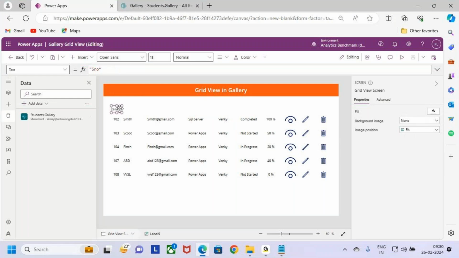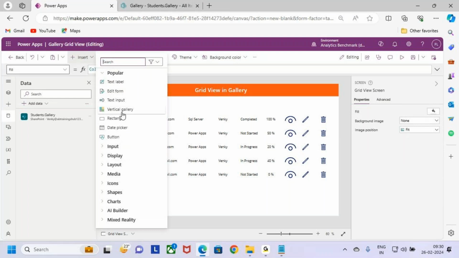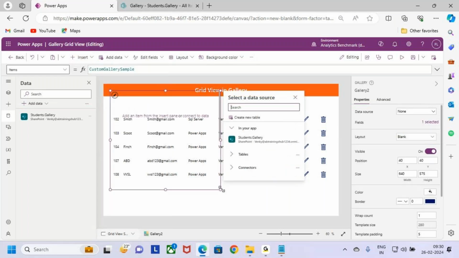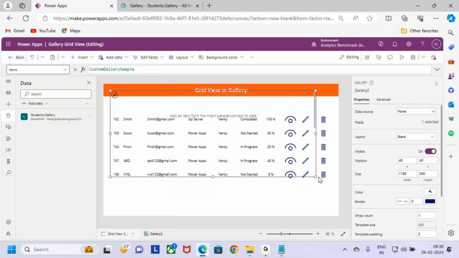So to create the header also, just remove it. To create the headers, I'm going to create another gallery. Let me add what? Again, add the gallery. Go to the gallery. Again, add the blank vertical gallery. Select this one. Now just keep it like this and click on edit.